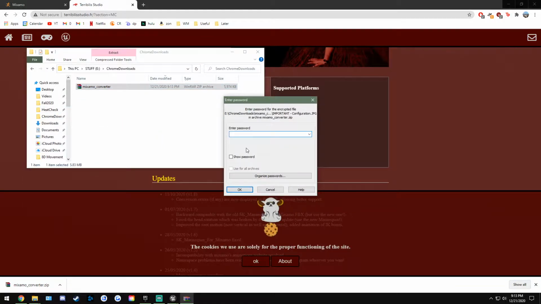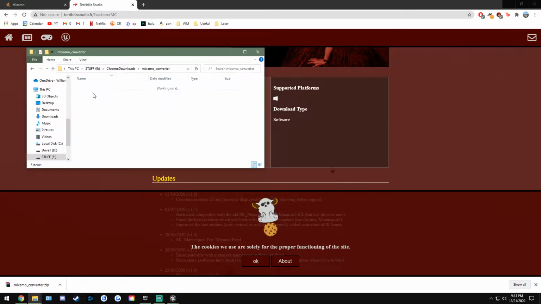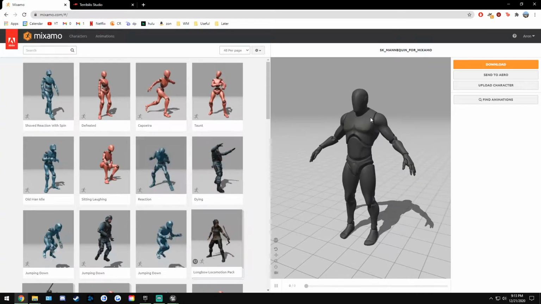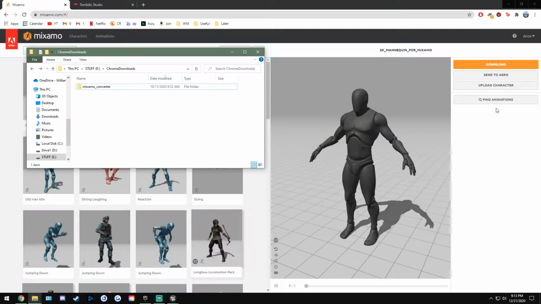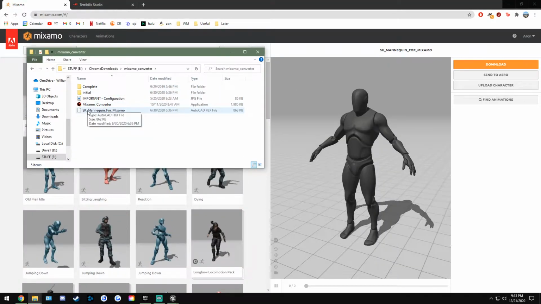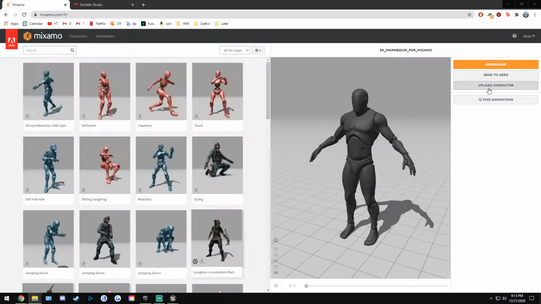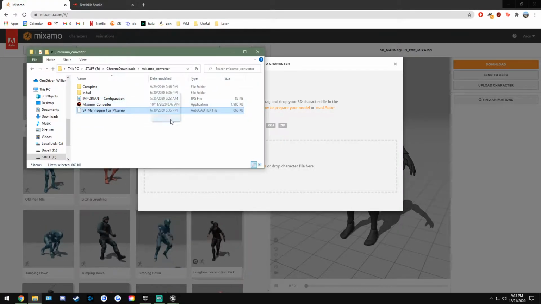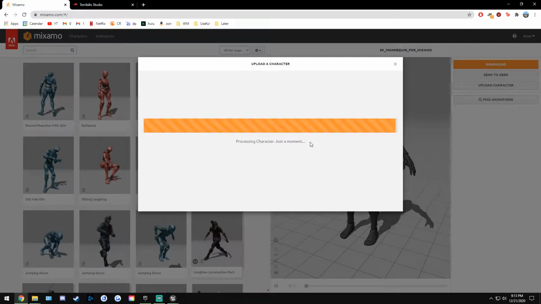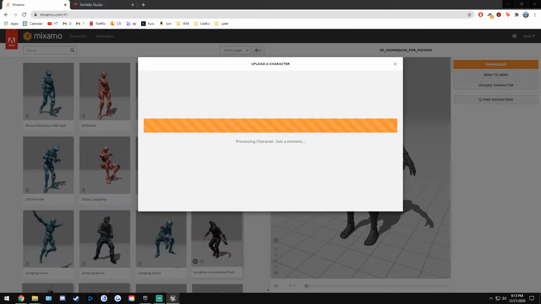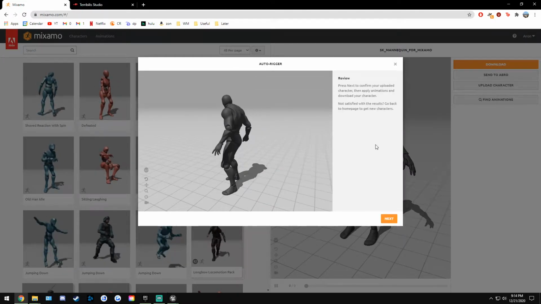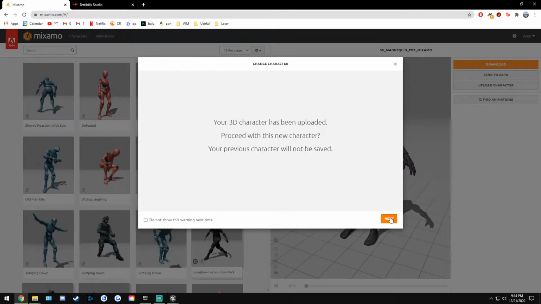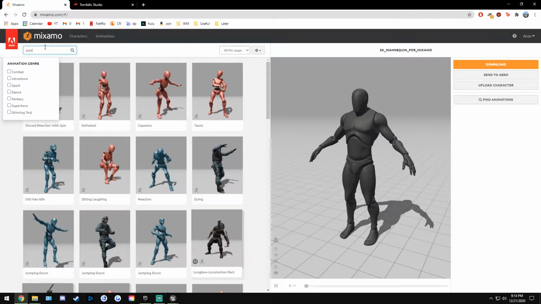Okay, we'll extract here, enter the password. Okay, and here is our software. And I already have this set up, but I'll do it again just so you can see. You want to upload the skeleton included here into Mixamo. So I'll just go ahead and hit upload character, drag and drop that. Okay, now that it's done, I'm just going to hit next, and let's search for a punching animation.